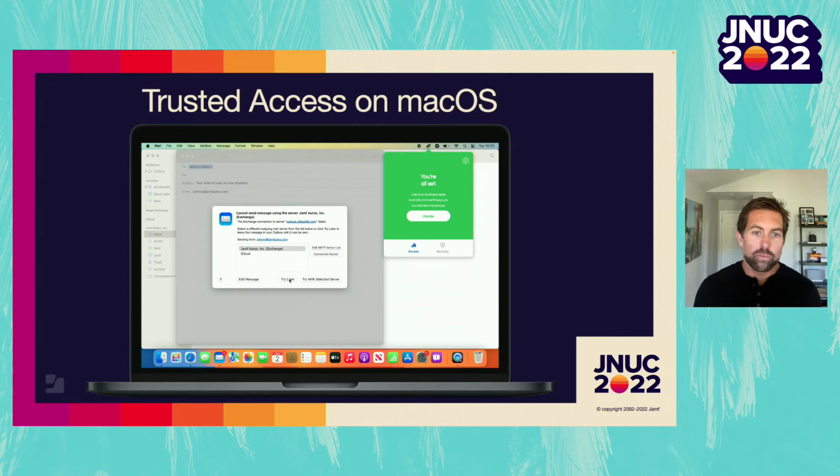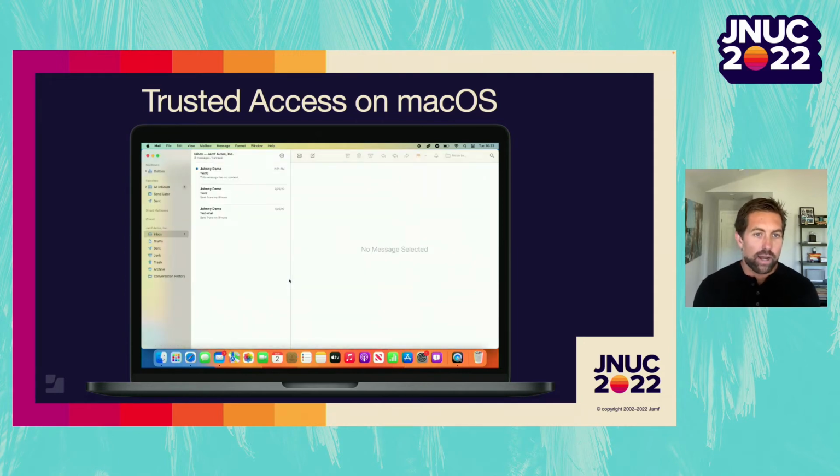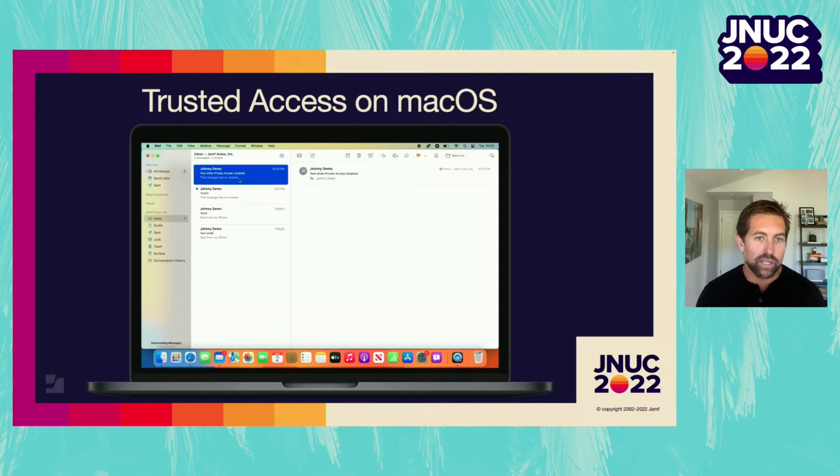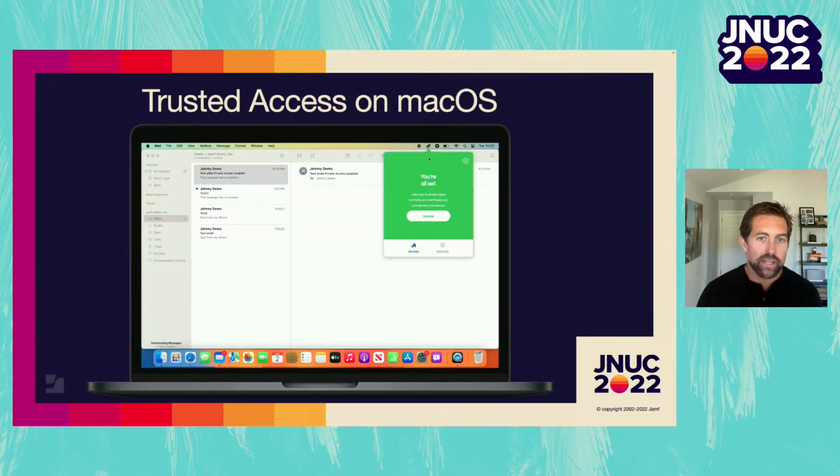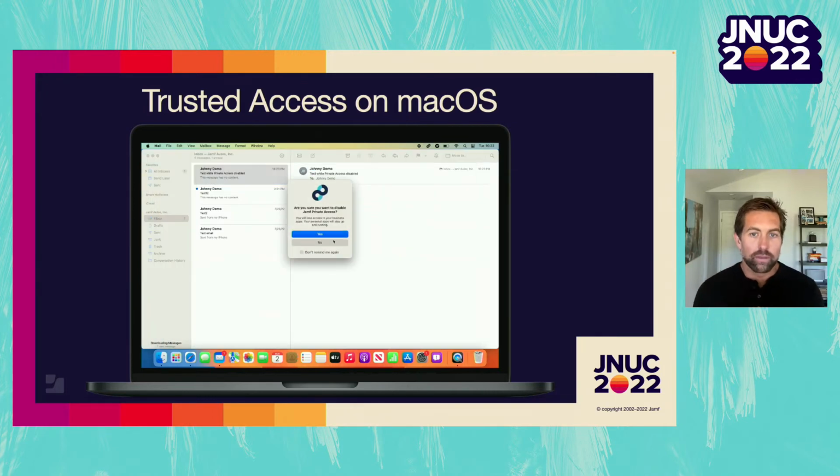So I'll go ahead and turn private access back on. I'll try to send my email again. And without me doing anything, you'll see it will send, and then it will be received within a couple seconds because now that trusted network path has been established between that device and Exchange in the cloud.